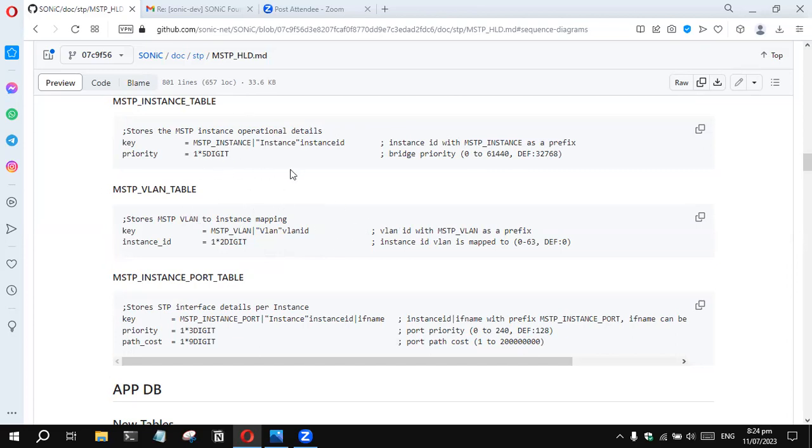Also, you don't allow the pre-provisioning of VLAN. Without the VLAN, you can't configure the MST to VLAN mapping. You have a limitation. You need to configure the VLAN before the instance mapping, correct? Yes. Actually, this check is being added into the Yang model, so only the VLANs that are configured can be added into this table.